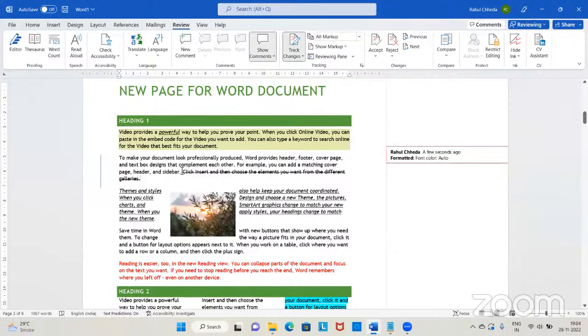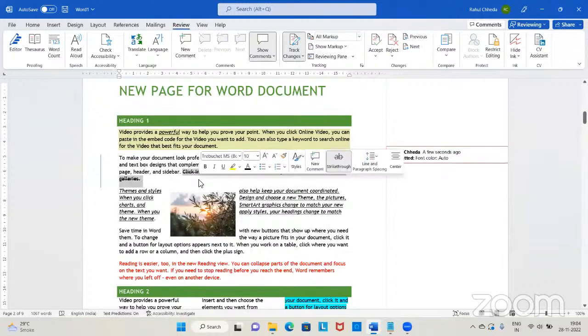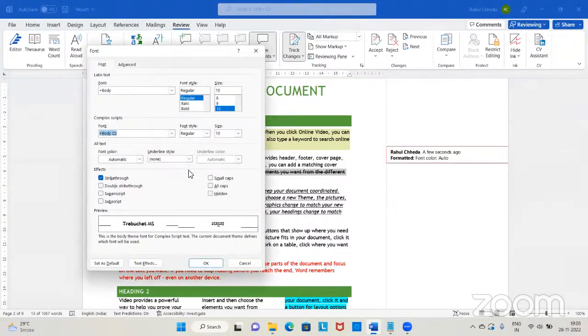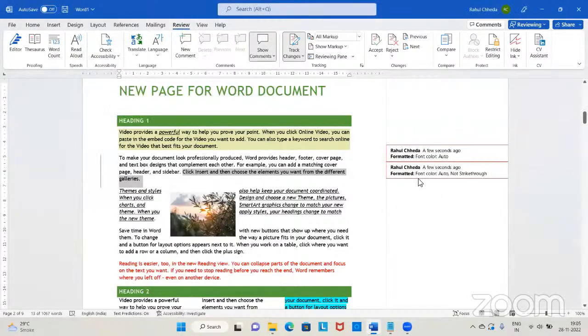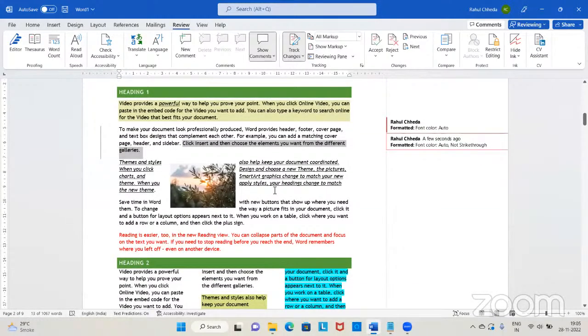Now I do another change here. I select this. I want to remove the strikethrough option. So we click on that and press Ctrl D on the keyboard. It will open the Font options, and Strikethrough is here. I can just unselect this and click OK. As I do this, you can see one more box is added here, showing what I did next. So as you go on doing things, the changes get recorded. And on the right side, it will show me all these changes.